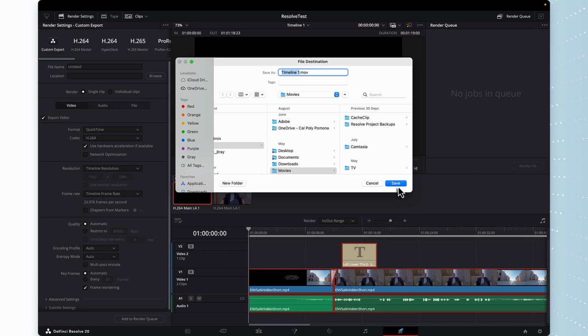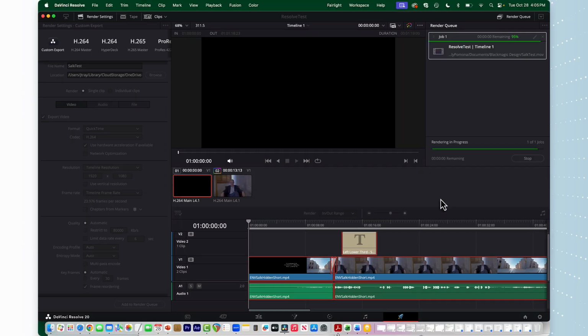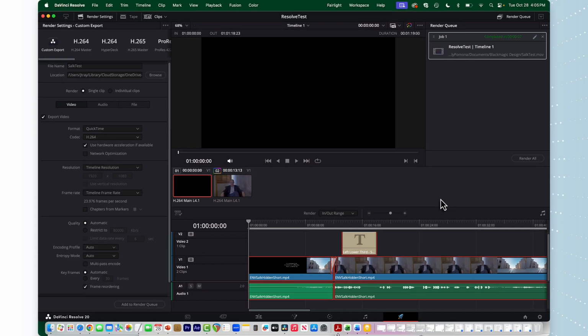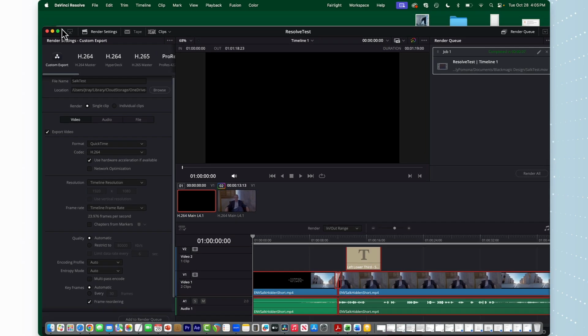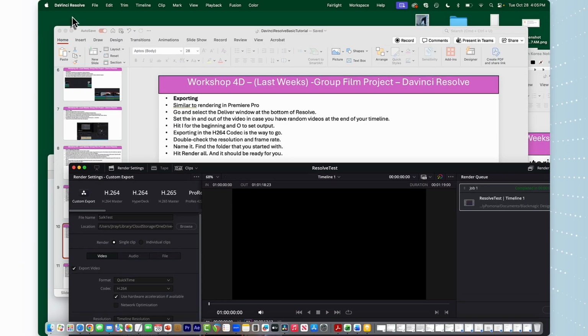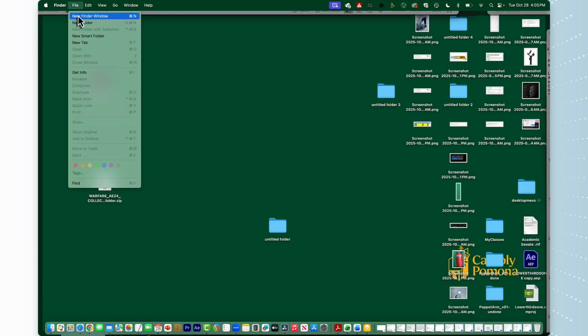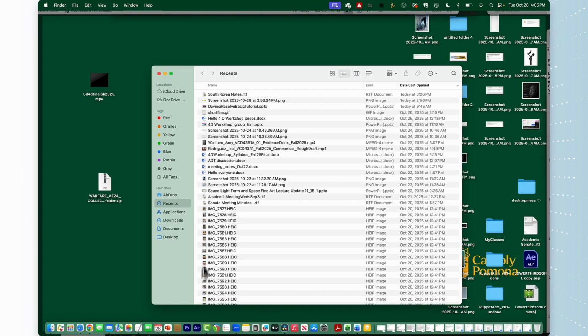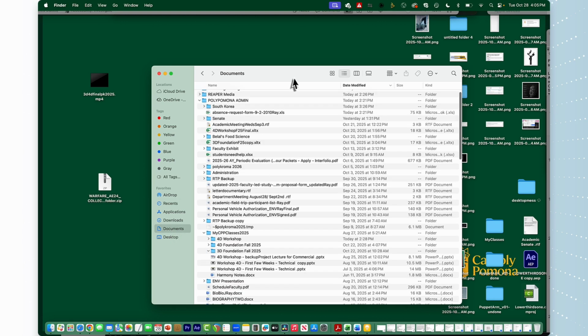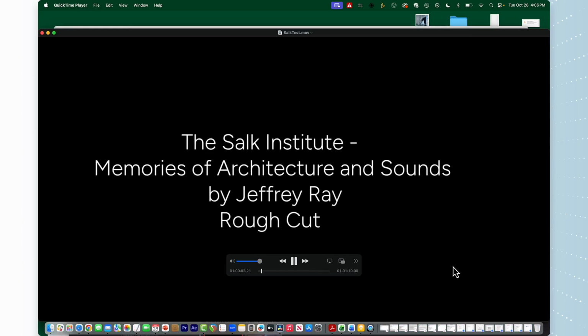and ready. I don't want to call it timeline 1. I want to call it Salk test. Okay, so I hit render all right here. And it should have done it, and I should be able to find it. Okay. And obviously you want to test your work, make sure it's all good. Okay.